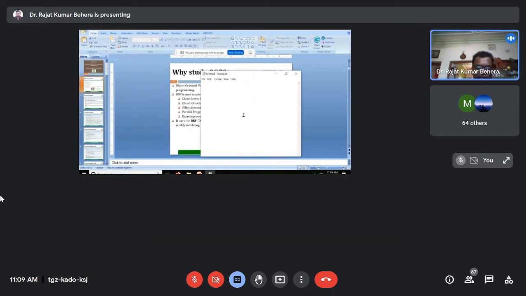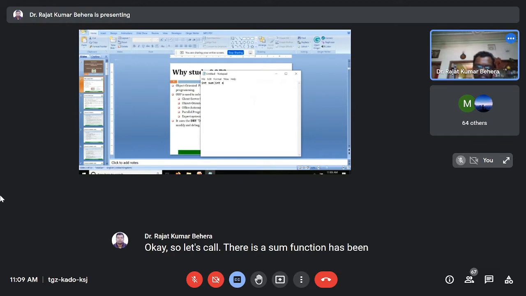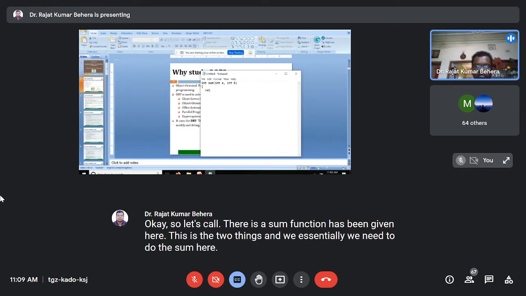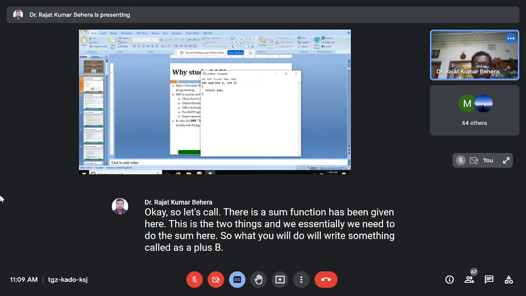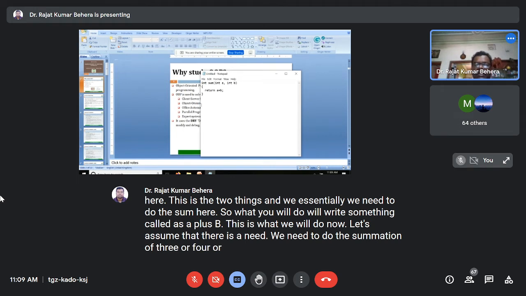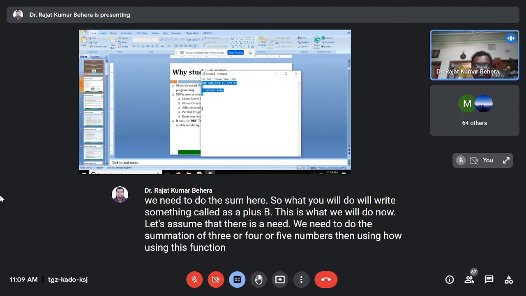Okay, so there is a sum function that has been given here. We essentially need to do the sum, so we'll write a plus b. Now let's assume we need to do the summation of 3 or 4 or 5 numbers. Then using this function we can achieve it.